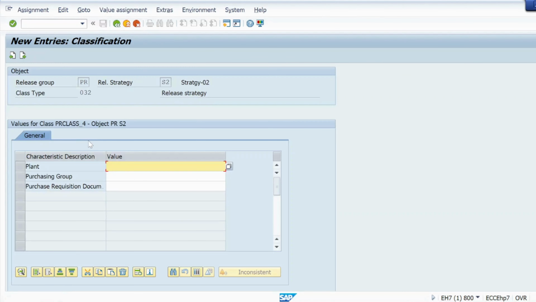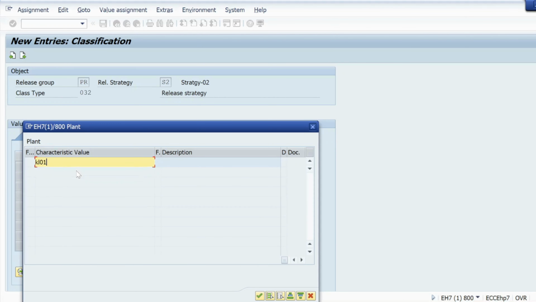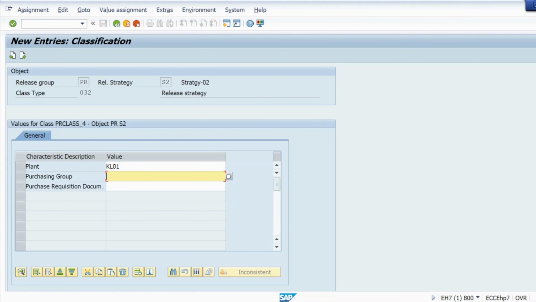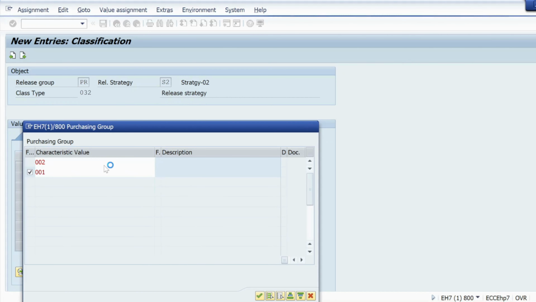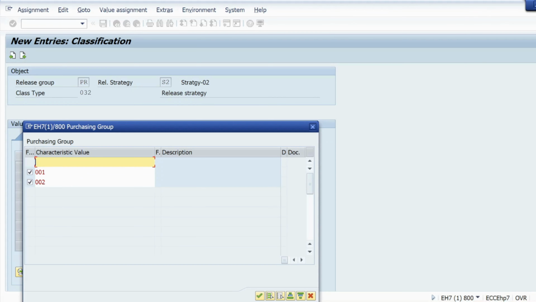Yes. In classification, for plant, I'm going to select multiple values here. So like KL01, hit enter, KL02, enter. Purchasing group, multiple values I'm going to select: 001, hit enter, 002, hit enter, 003, hit enter, 004, hit enter, and 005.